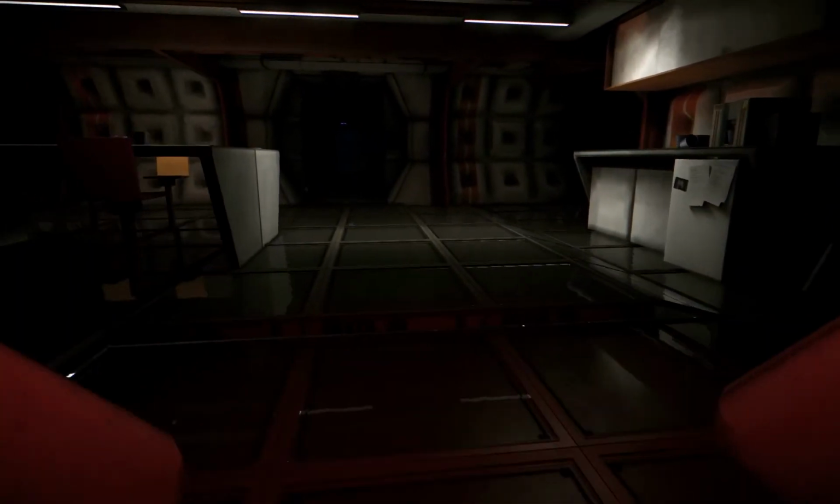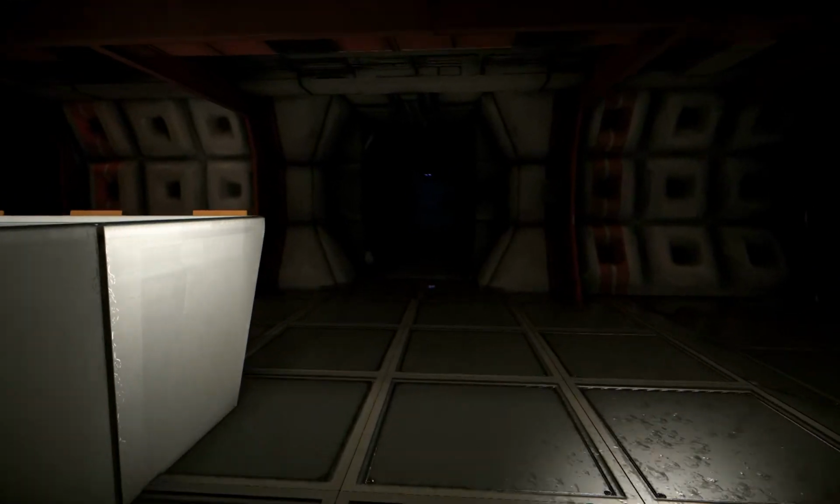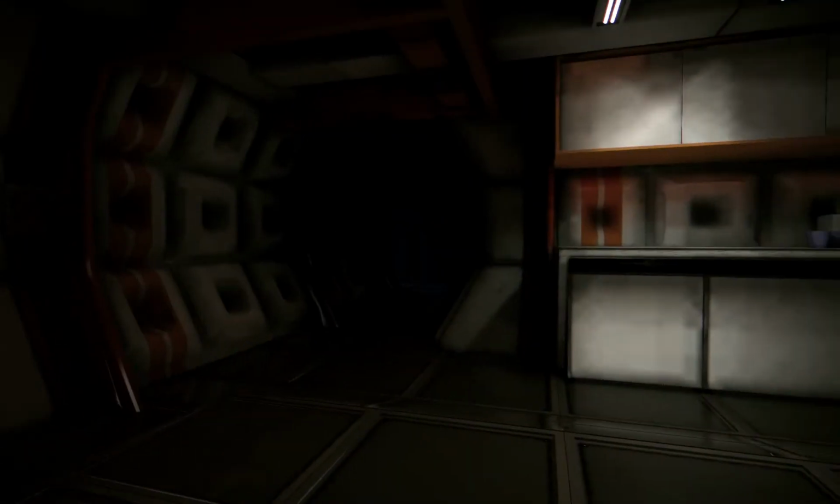Oh, wait. What the hell? What did I just do? I got stuck. Yeah, it's really dark in this room. Really dark, in fact. Okay, I can't sprint with the shift key. I did come from that way. I came from that way, right? Yeah, so let me go through this door.